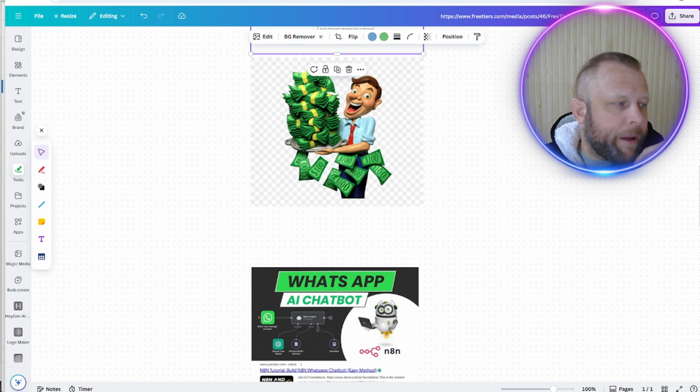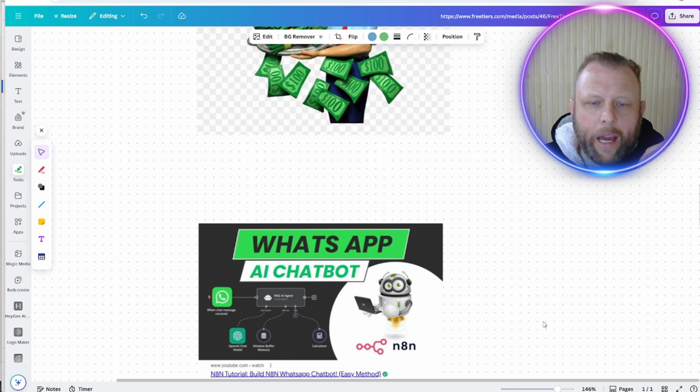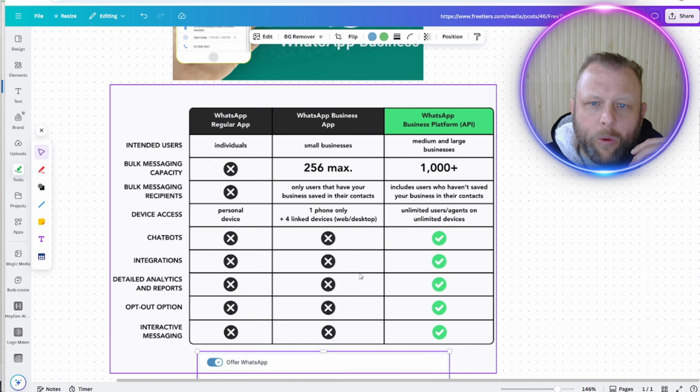especially when we're thinking about N8N, because hey, let's face it, N8N is cool. We all like it. It does have the WhatsApp integration to it, but you need the WhatsApp APIs for it.